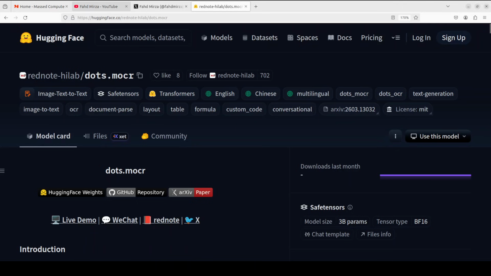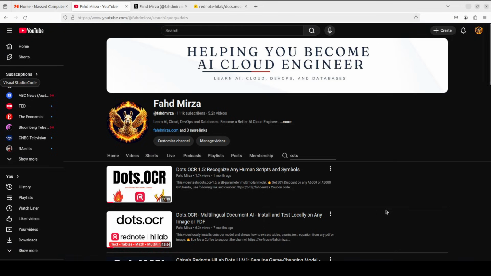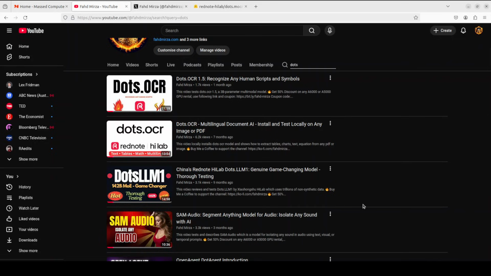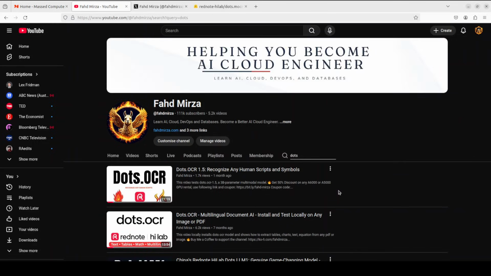Another fun fact is that previously it was released as Dots.OCR 1.5 and Dots.OCR, which we already have covered on the channel, and now they have rebranded this to Dots.MOCR with a few improvements. So let's check it out.